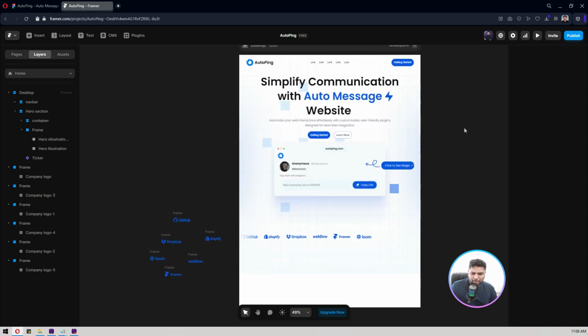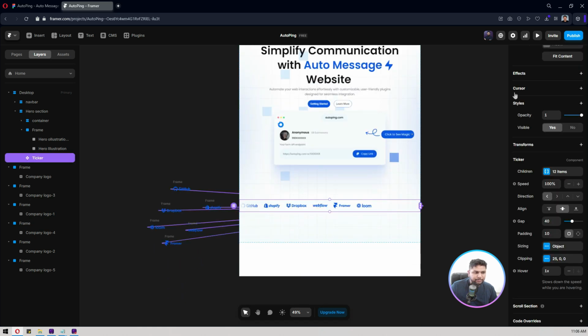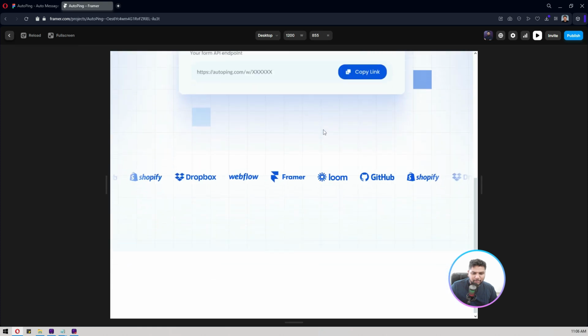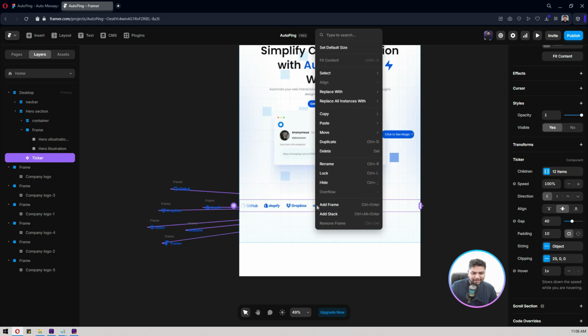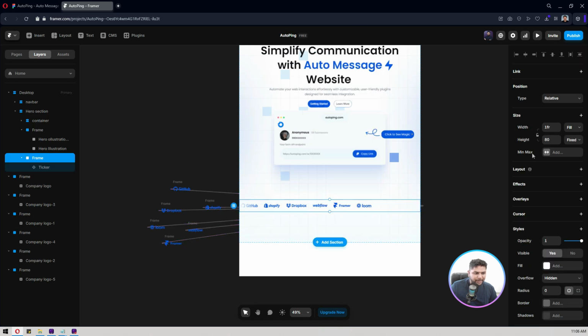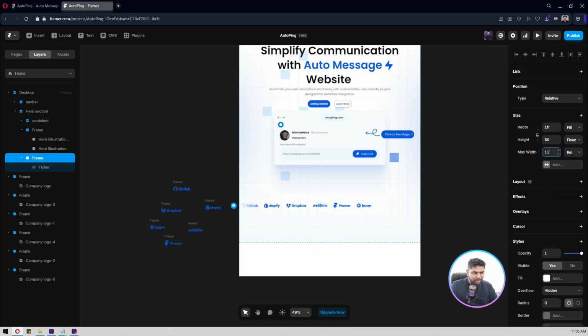So I think that's how you can add the ticker here. And if you just play it out, look at this, right? And if you want to add that container again, let's add it to a frame, and let's add a max width of 160 pixels for that max width, and this one is fill. Then I think it's fine.